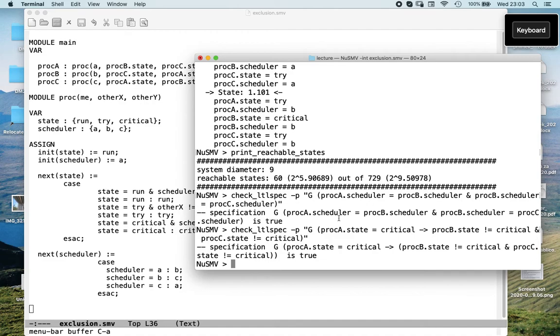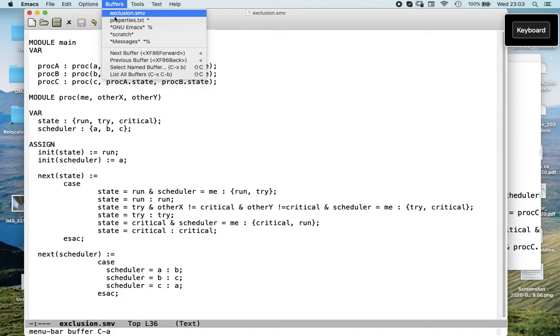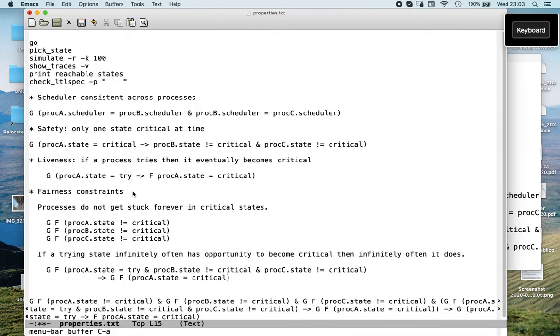So it's good to verify that really it is the case that the model does satisfy this property. So let's go back to our properties here. We've looked at safety, so now let's look at liveness again. The same liveness property we've been looking at for mutual exclusion before. This is saying whenever one of the processes gets into the trying state, eventually it will become critical. So something good eventually happens.